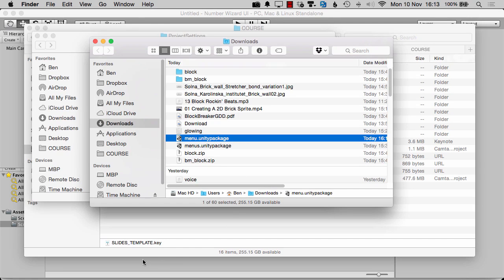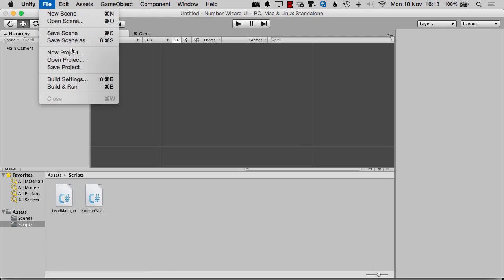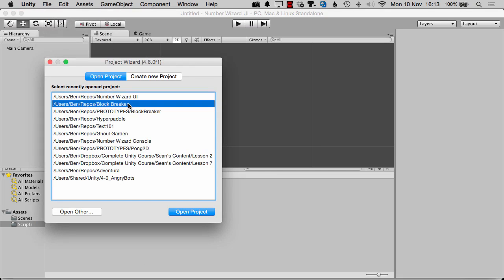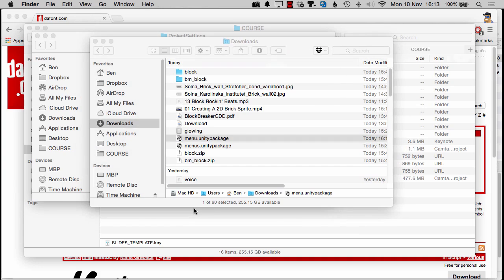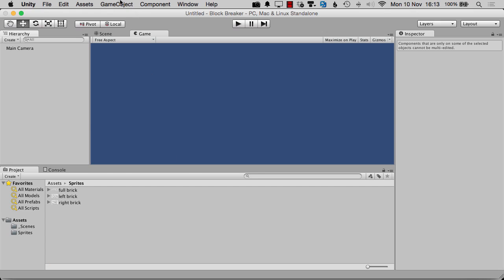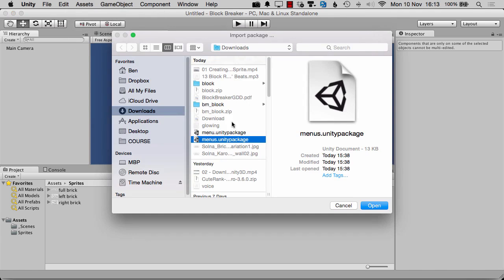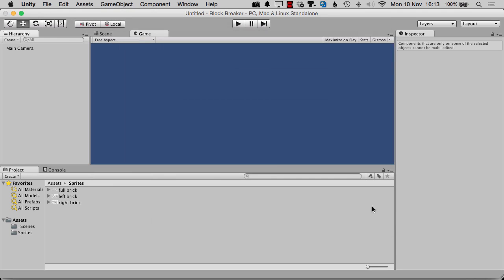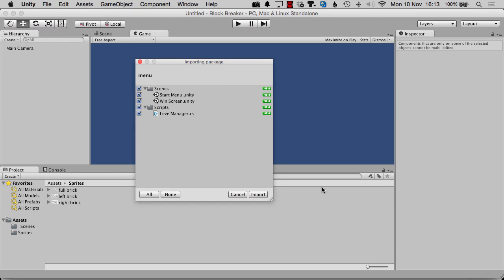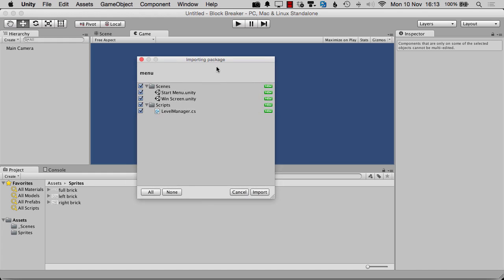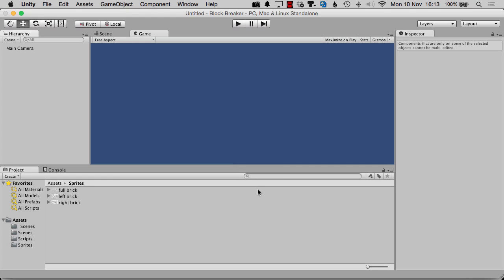Okay, fantastic. So what are we going to do with that? Well, back over to our block breaker project. Once there, we go to assets and import package, and it's a custom package. Don't we feel clever? We made our own custom package already. And we import menu.unity package, the thing we just exported. Well, we're going to import everything because we just chose what we're going to export, so it's literally just copying and pasting between projects at this stage.